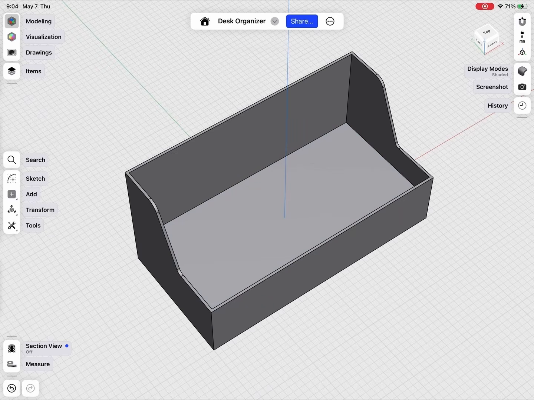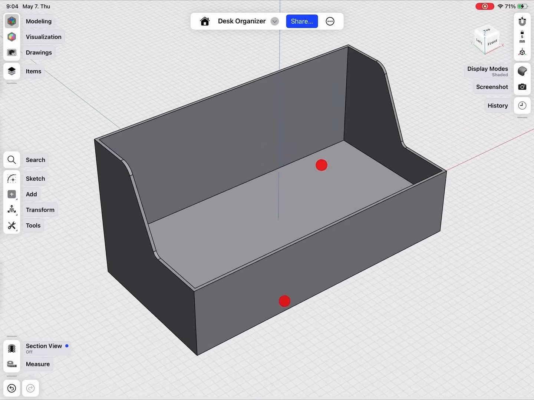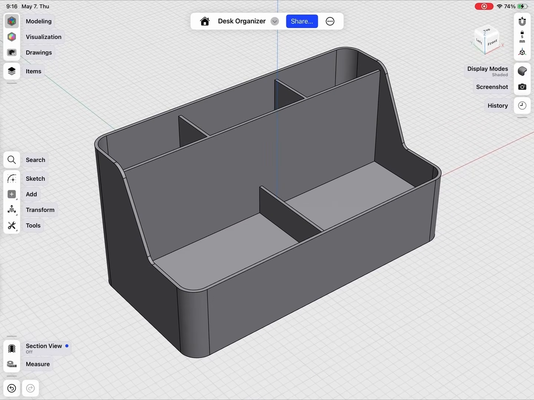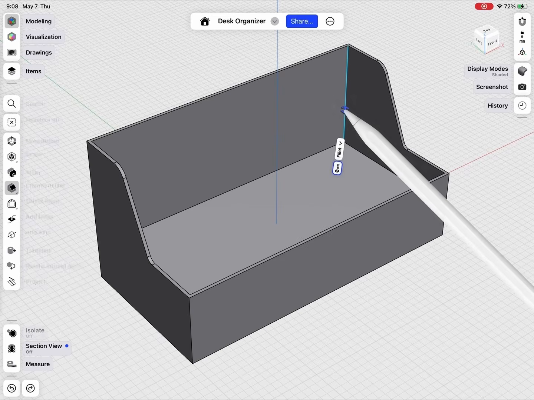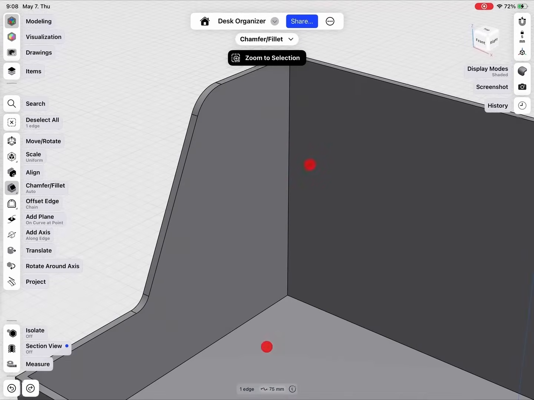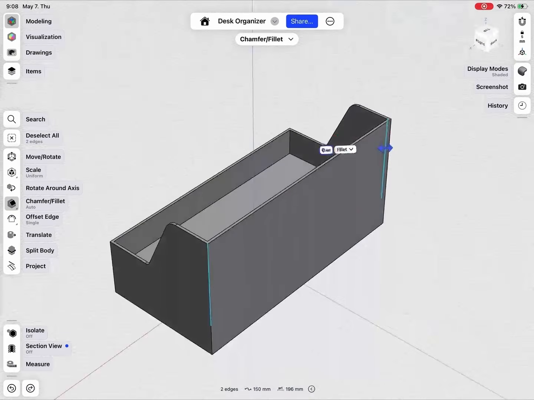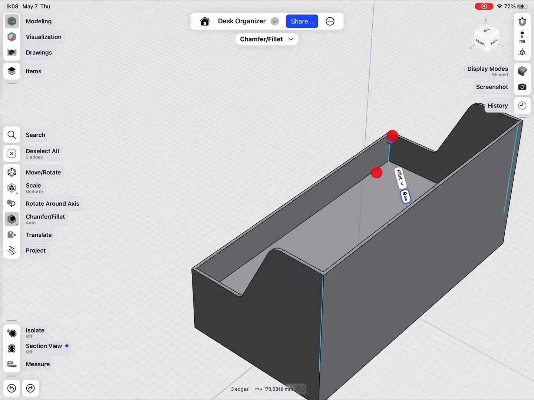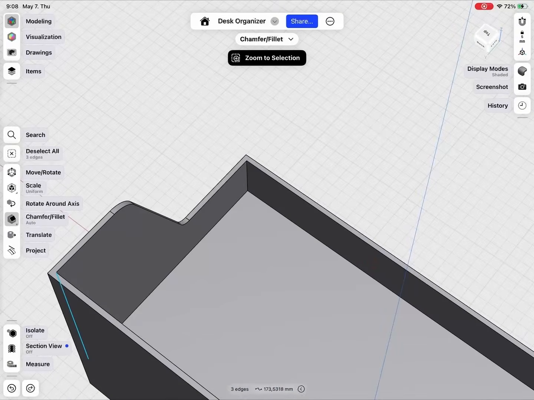Tap on the side to deselect. With the cavity in place, we'll round the interior edges and add the dividing walls. Select multiple edges by tapping each one. You can rotate the model between selections if needed. Once the edges are selected, the fillet tool activates automatically. Drag the arrow away from the edge to apply the fillet.